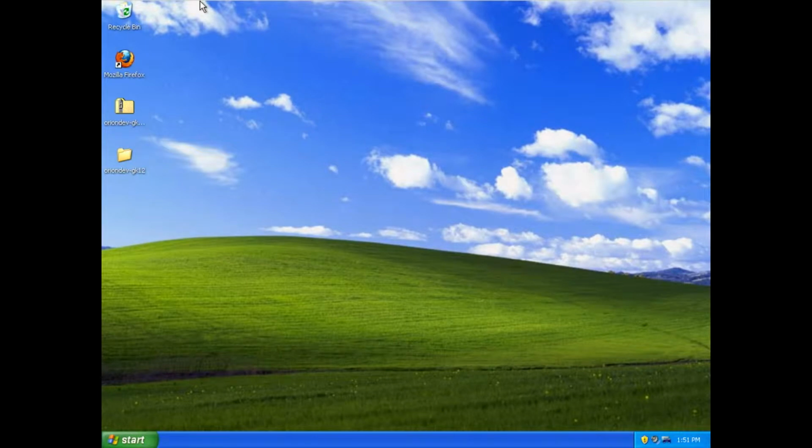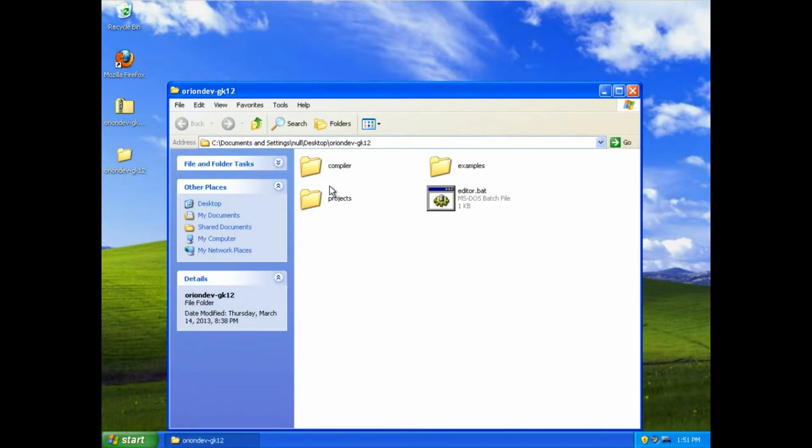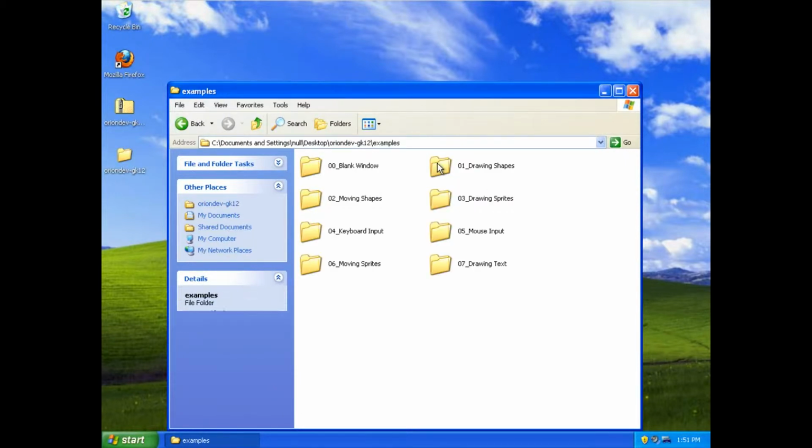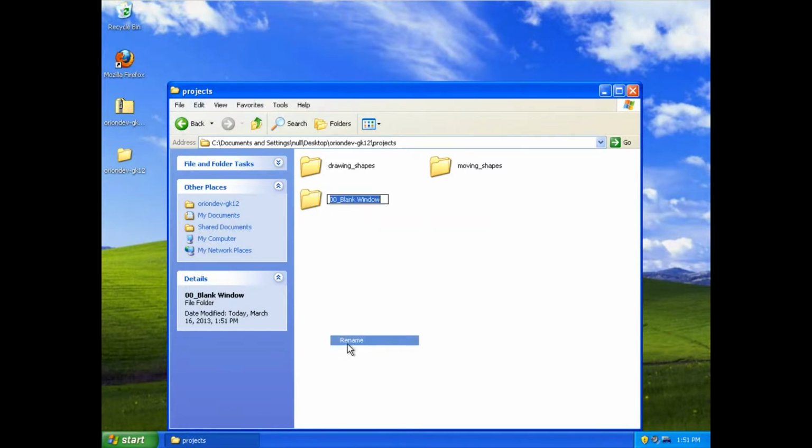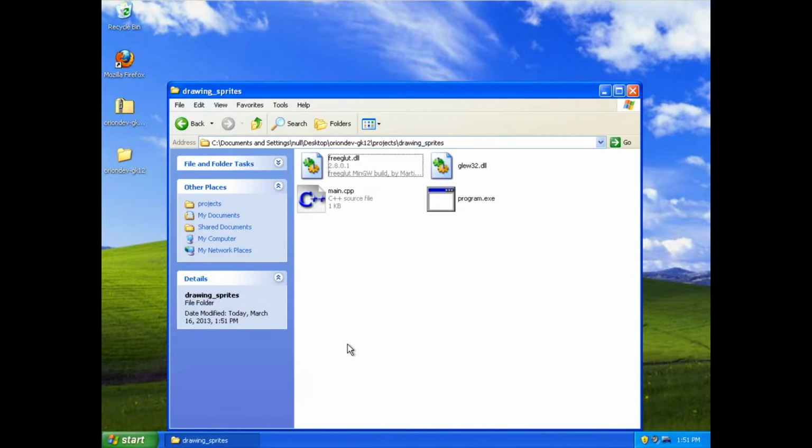In this video, we're going to draw some 2D images on the screen. To start, I'm going to open up Orion Dev, and I'm going to copy the blank window example into my projects folder, and I'm going to rename it to Drawing Sprites. And in 2D graphics, a sprite is just any 2D image that you draw on the screen.